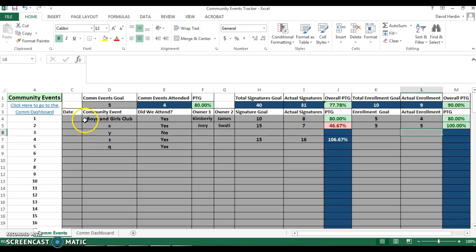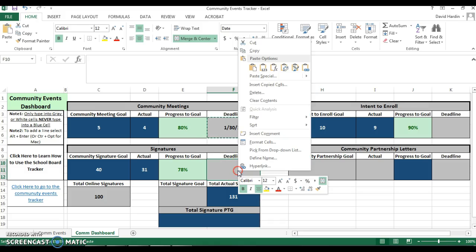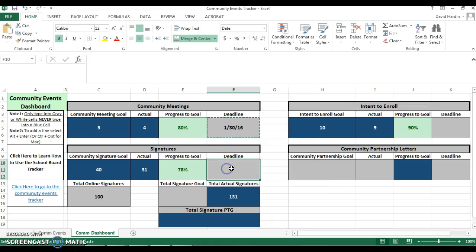The other thing that you want to do is also perhaps check out the community dashboard. If you click this link, it'll automatically take you to the other tab, which is the community dashboard. At the dashboard, it allows you to see a lot of that same information, but in a succinct format. Let's say we had the goal for these events for January 30th, 2016, and let's enter that information in. Once again, you don't want to enter information into blue cells, only gray cells.